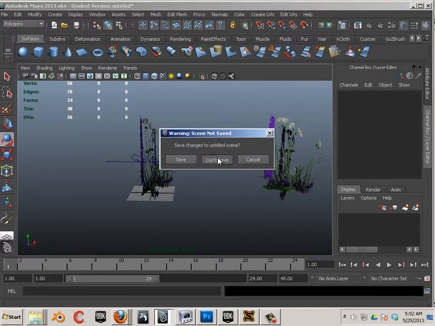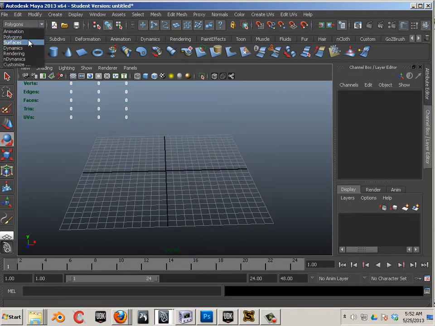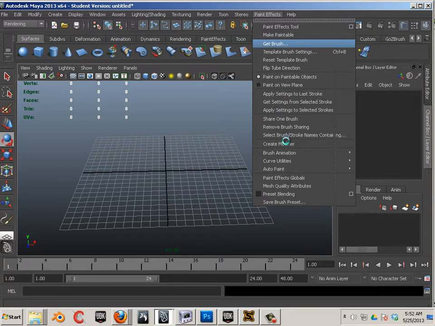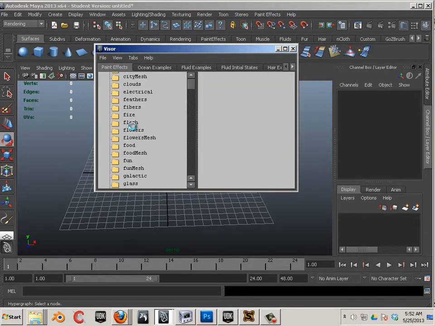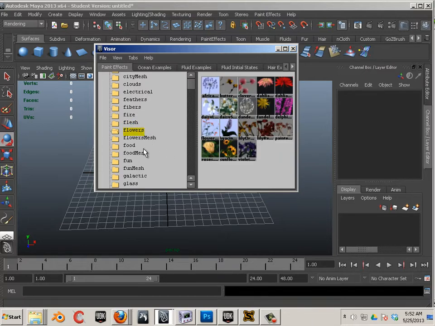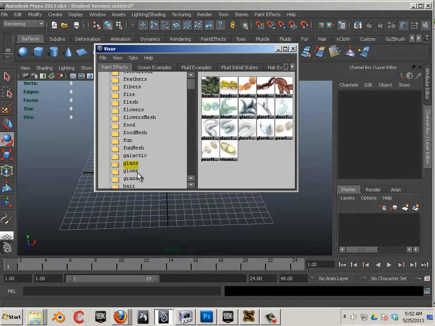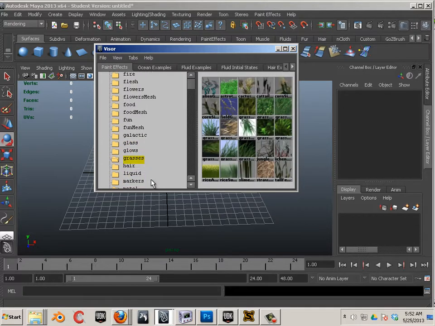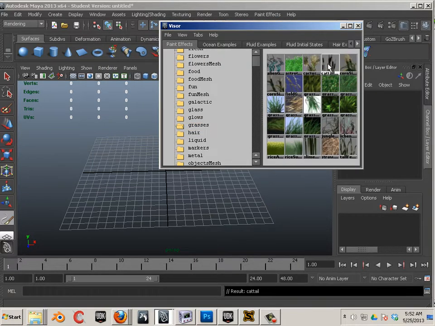I'll just start out by making a new scene in Maya. Go over to rendering, go over to paint effects, get brush. And there are tons and tons of brushes in here. Flowers, grass, cattails. You know, I don't see very many games with cattails.